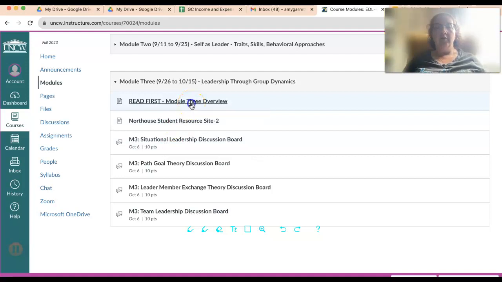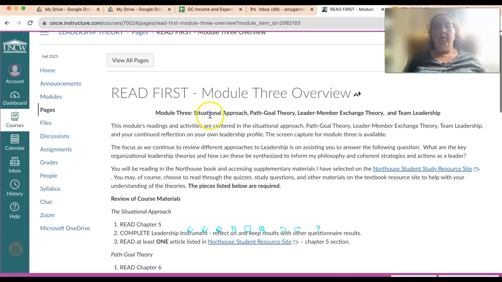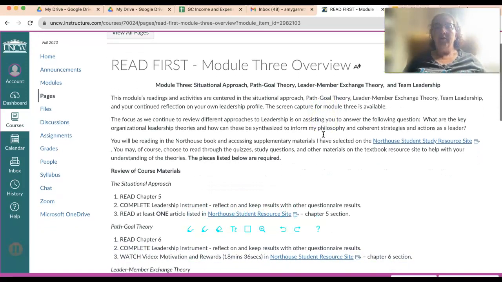So let's go through that overview. In Module 3, we're focusing on the situational approach, which I will admit is one of my favorite approaches to leadership and one that I probably resonate with more than any others, to be honest. The path goal theory, which is very straightforward and seems simple, but also is complex, thinking about the different types of obstacles in the way and how much of that is the responsibility of the leader and working with others. Leader-member exchange theory, which I think you'll find very interesting, thinking about in-groups and out-groups, and then team leadership, which is a new kind of emerging approach to leadership. So we'll be focusing on those.